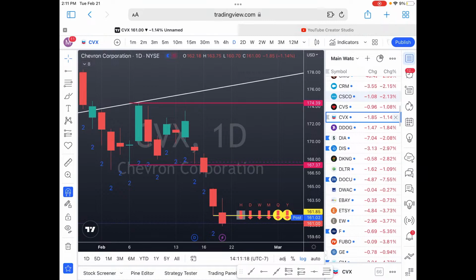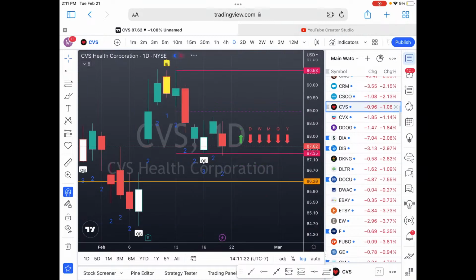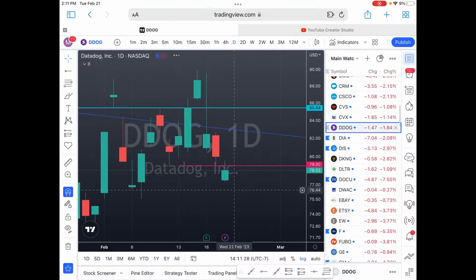Full time frame continuity. It's been in a downward spiral all year. I've talked about it multiple times. CVS, same thing. We'll see if CVS retraces to this orange line here. That's the 2 down on the year.